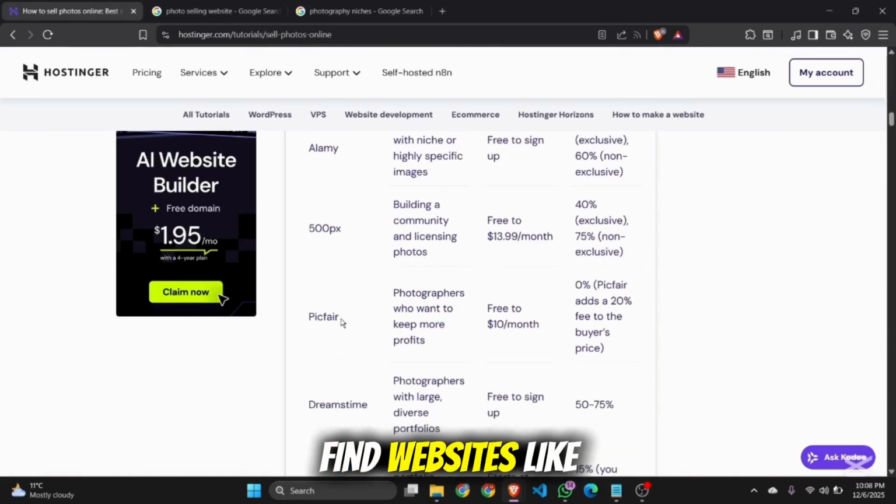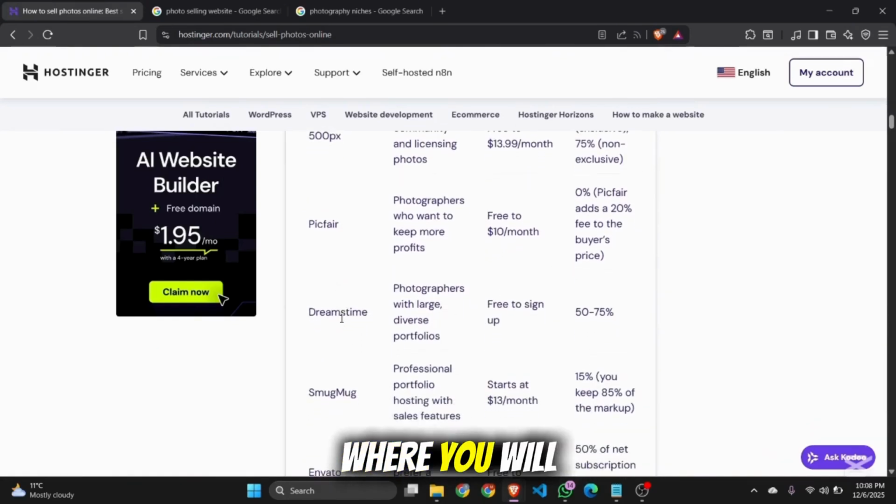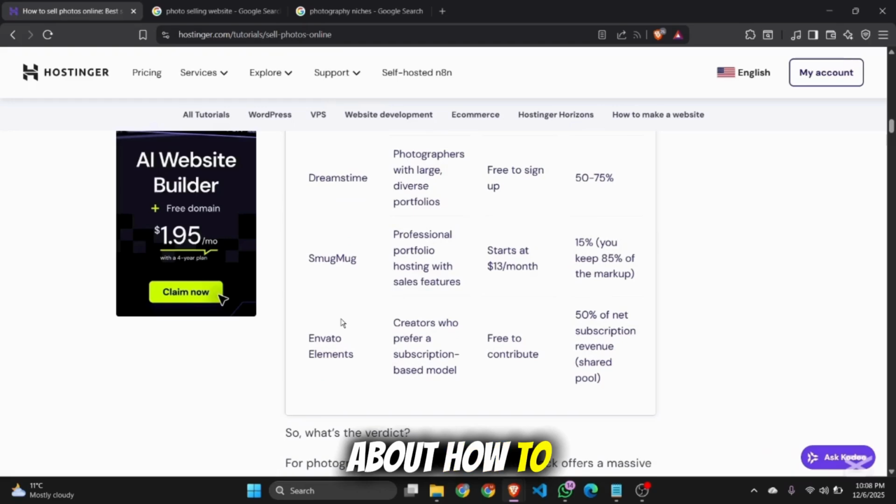You will also find websites like Hostinger where you will get all the information about how to sell your photos.